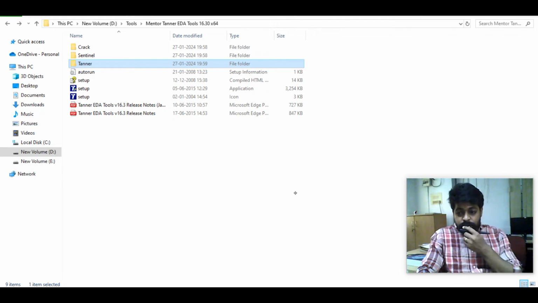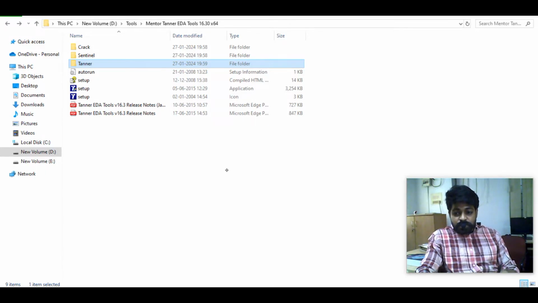So let us see the Mentor Graphics EDA Tanner Tools installation procedure right now. First of all, you can download the tools through the link provided in the description. After you download the tools, you can find the following checklist in the downloaded folder. There will be all setup files available.